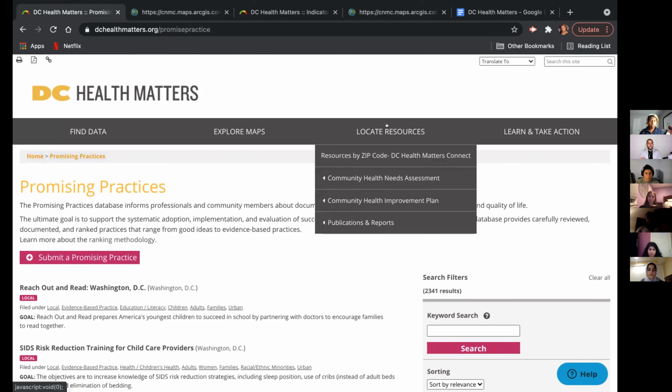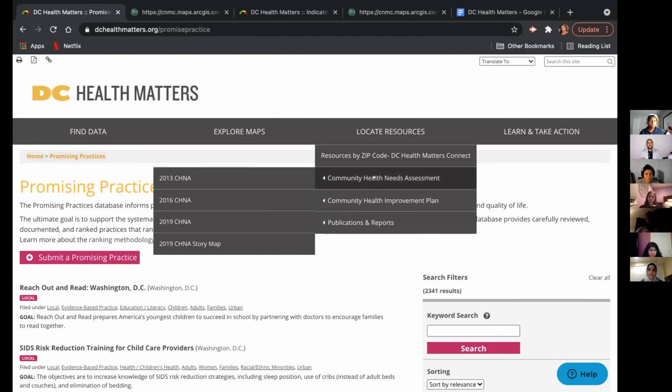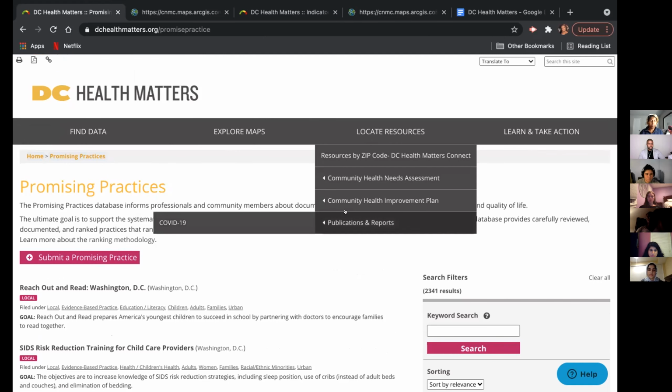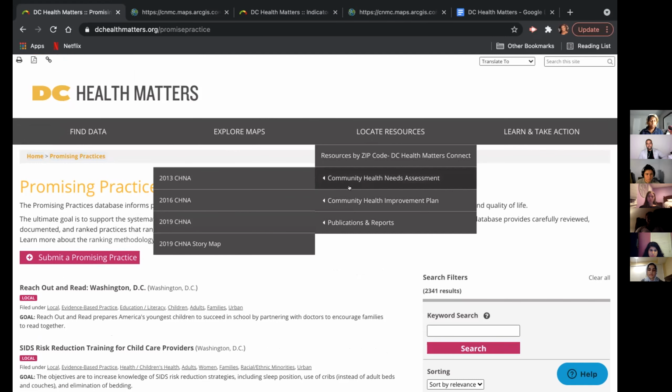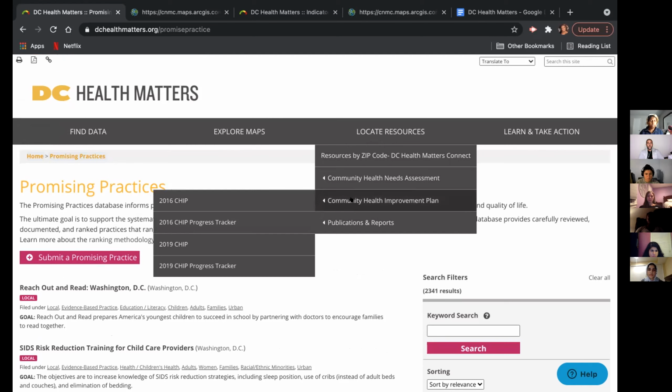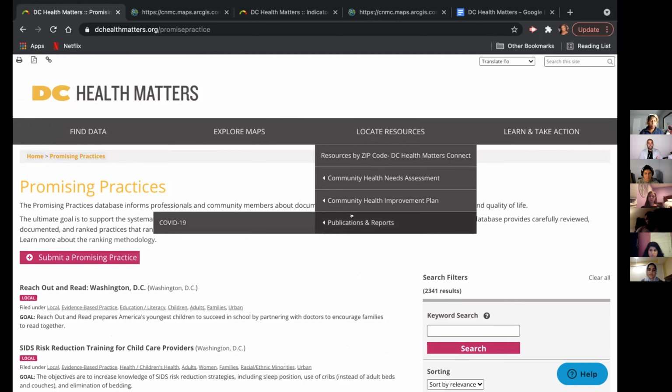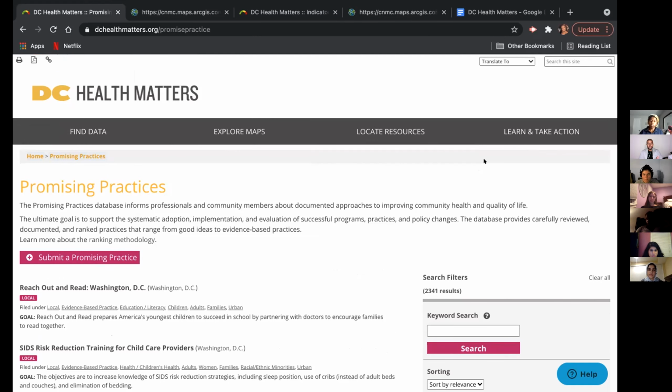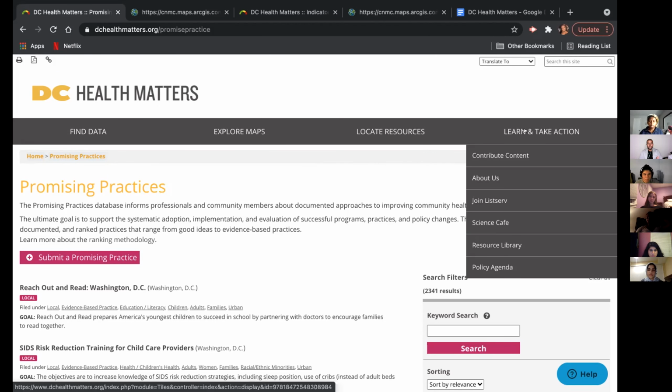However, I did like their locating resources aspect, which shows community health needs assessments for the past few years. They actually did one earlier than needed that they're working on, which is really cool, that they spoke about in their About Us page. They also have improvement plans, which are very detailed, and some publication information for COVID. And then learn and take action. Again, they're very action focused, and will provide resources for people to get involved, or how other stakeholders have gotten involved in the past, which I thought was really great.